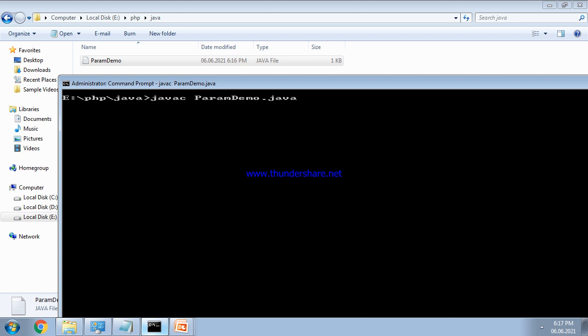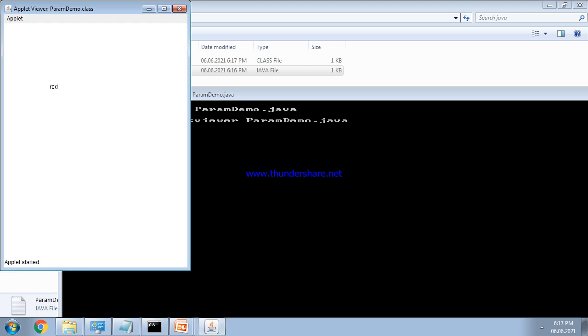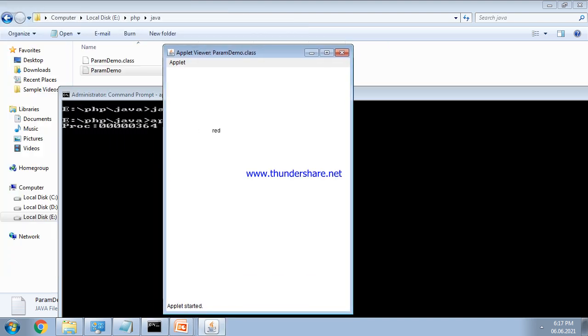After compiling, the class file is created. You can see here that the paramdemo.class file is created. Now we have to run the program using appletviewer paramdemo.java. Now the program is executed, and you can see that red appears on the screen. The size of red is very small.